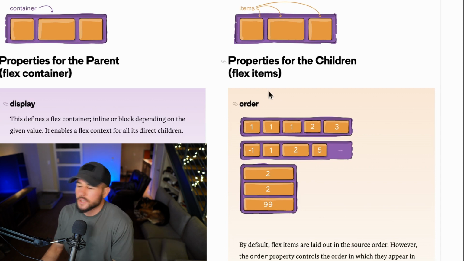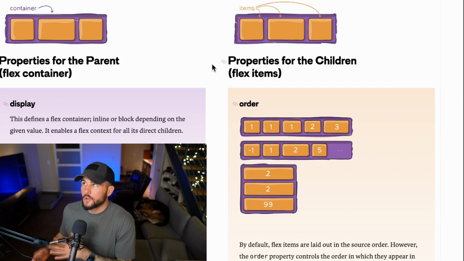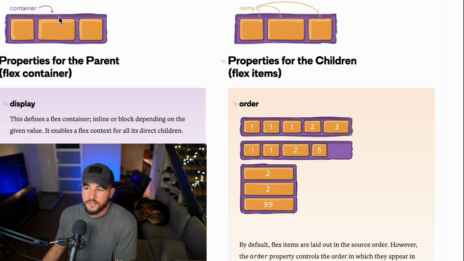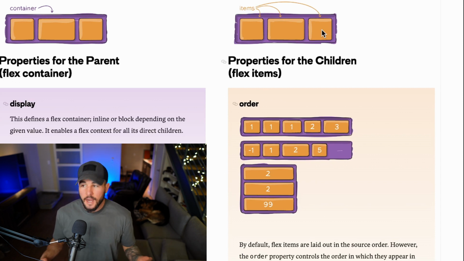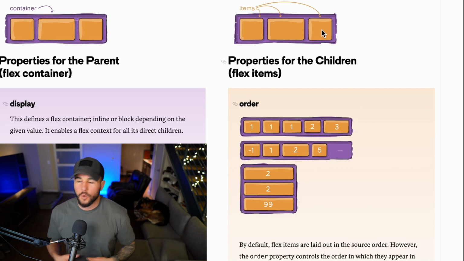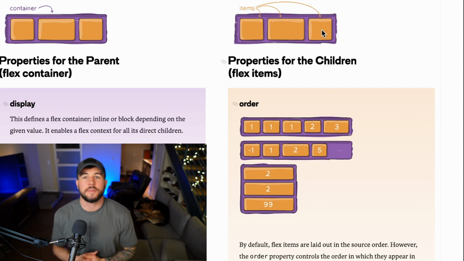Just to make sure we're on the same page, within a Flexbox you have two separate parts. You have a Flex container, and then you also have Flex items. As you can see in this diagram, the Flex container is the purple background, and the items are the orange squares within this container. So this would be item 1, item 2, item 3. And in today's video, we're going to talk about the different properties that you can set on these Flex items to change the behavior of your Flexbox and to give you more control over laying things out within your Flexbox.